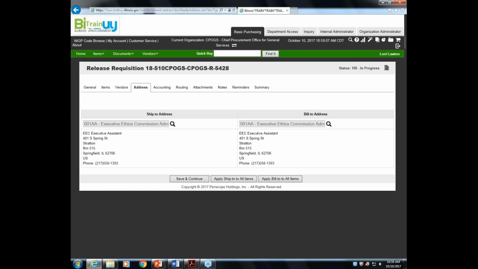The address tab is one of the most critical tabs that will exist within the system. So the first thing to know about information on the address tab is that in order for you to use an address within BidBuy, it must be pre-populated within the system. You do not have the ability to go into the system and enter any address that you would like something to be shipped to or billed to.